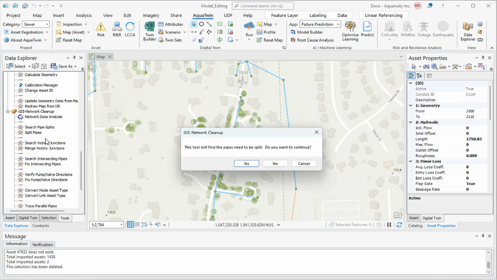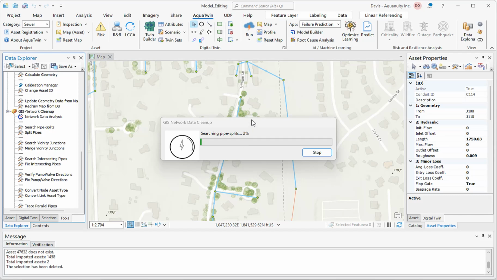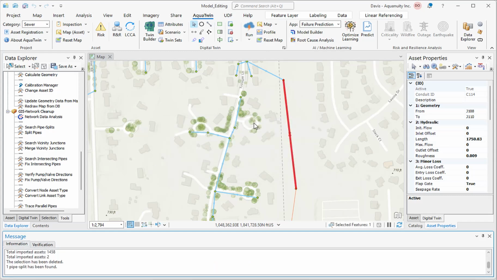So you can double click search pipe splits, click yes, and this tool might take a little while to run depending on how many features you have in your model. You can see that the pipe where this particular situation happens has been selected.